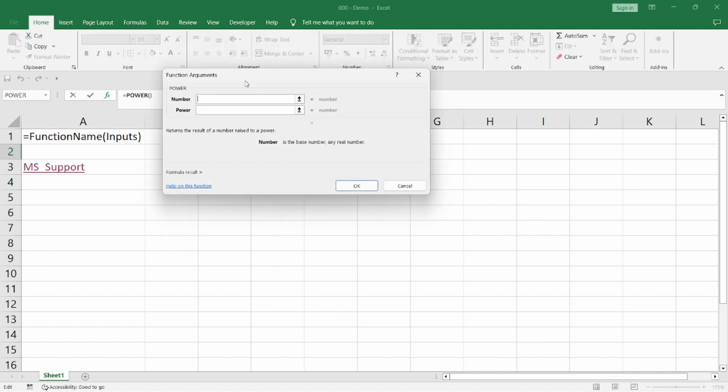Doing this brings up the function arguments window, and you'll see two text fields, one text field for each of the two inputs that the power function has. If we click on a text field, it brings up a description. So it tells you what the input is and what value it will accept. In this case, it will take any real number as an input. And likewise, the second input also brings up a description of what it does.